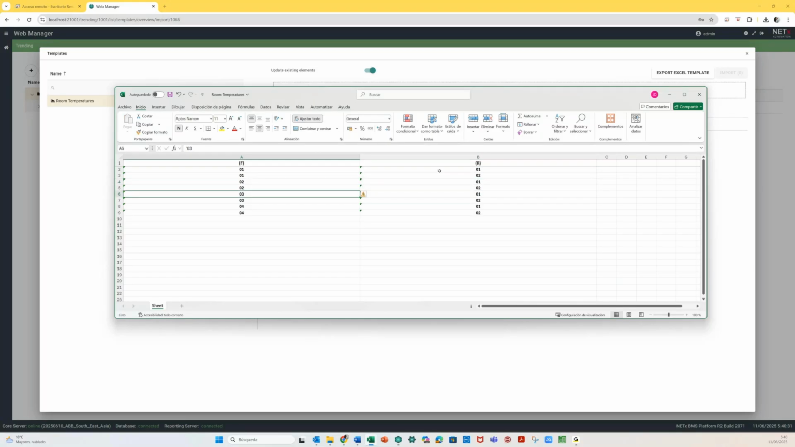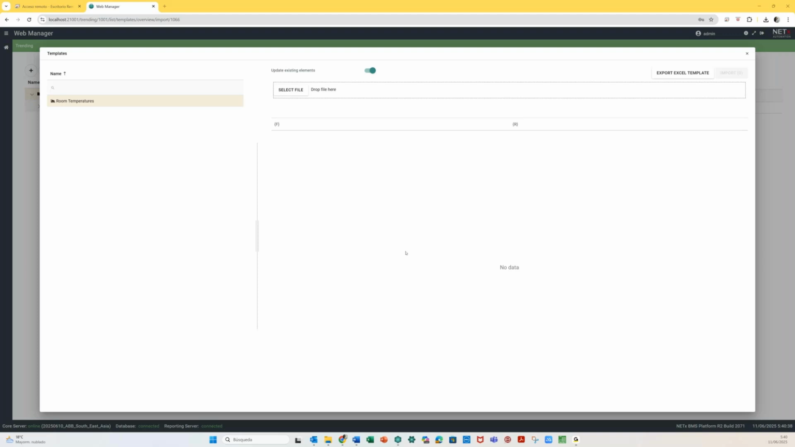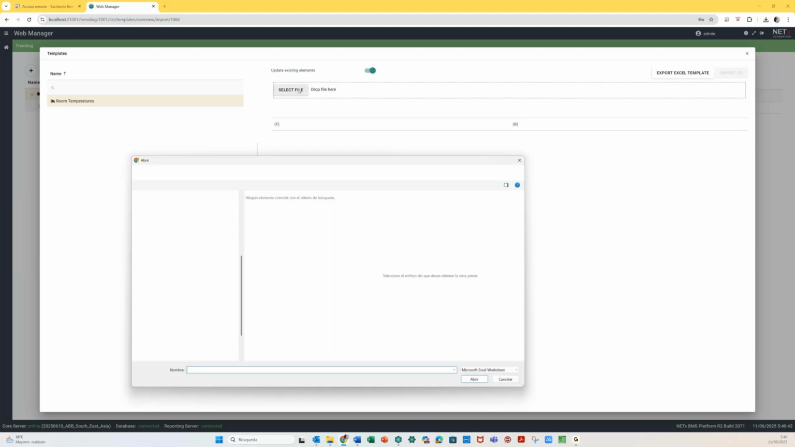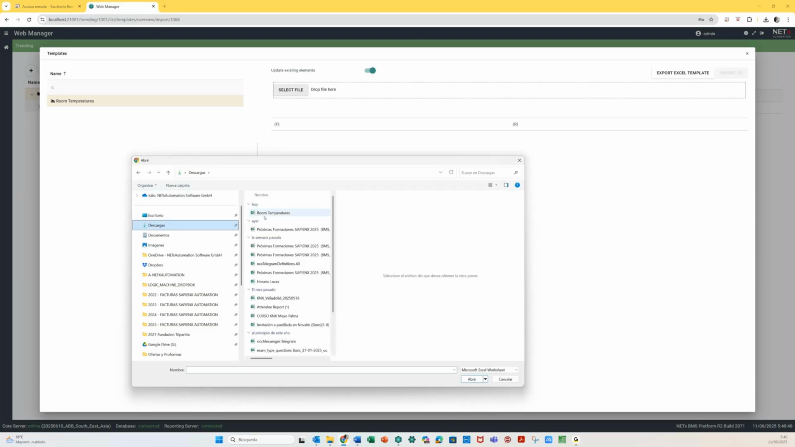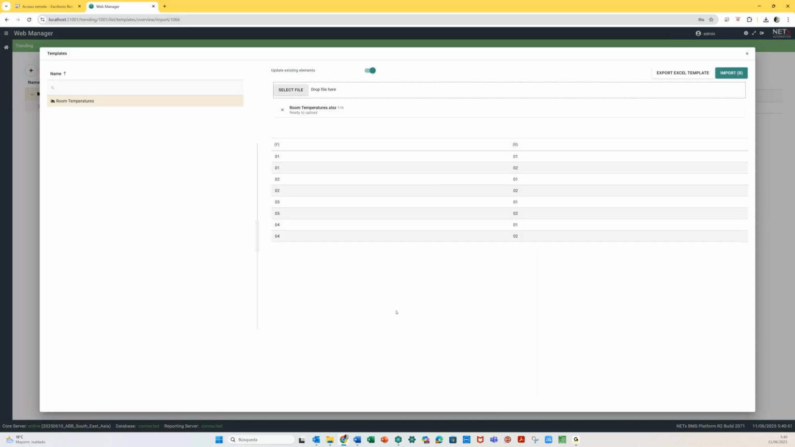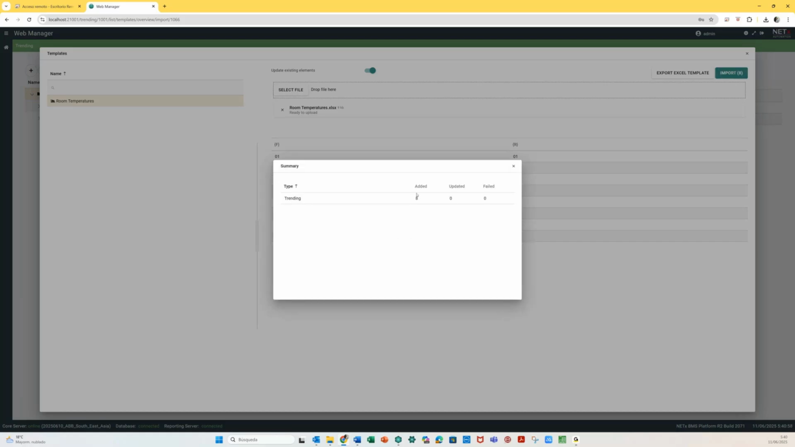I just have to close, saving, and then I select the file with the values, the file with this definition. So it's in here, I think, yes, room temperatures. Then I get these values here, and I'm just importing the template with values. So I have added 8 trending definitions. Let's check. Close here.